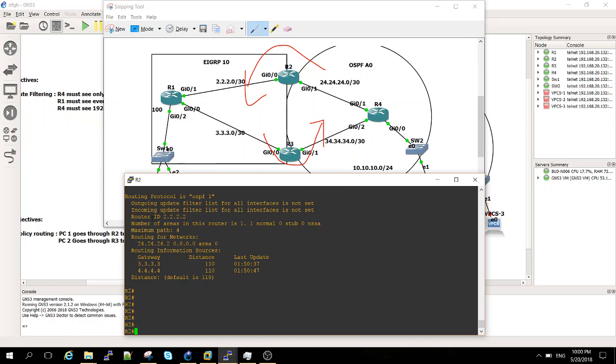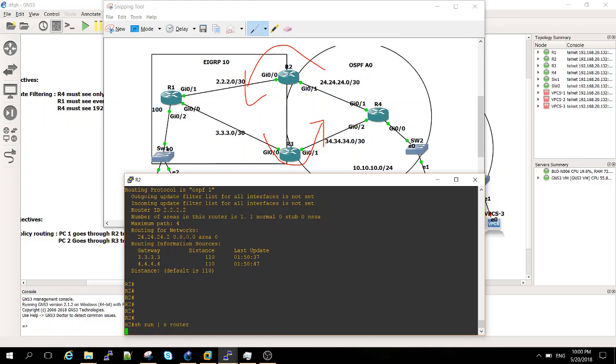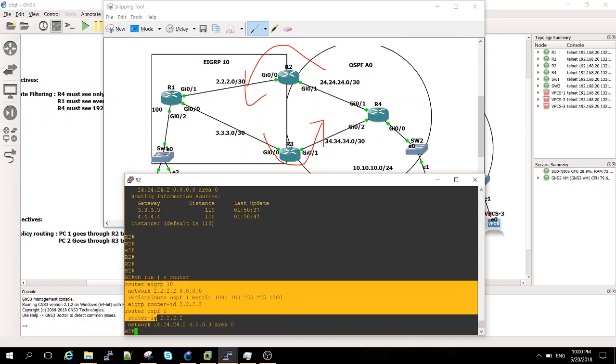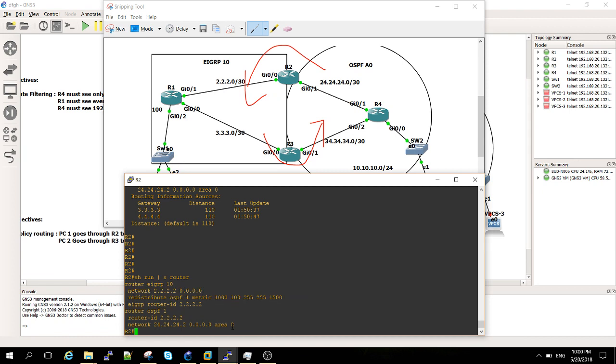Here you can see that the router ID is 2.2.2.2. If I do show run pipe section router, it's going to show me my exact configuration for both routing protocols. As you can see here, this is my configuration for EIGRP, and this is my configuration for OSPF. And on the EIGRP, I'm already redistributing OSPF process ID 1 with these metrics, right?